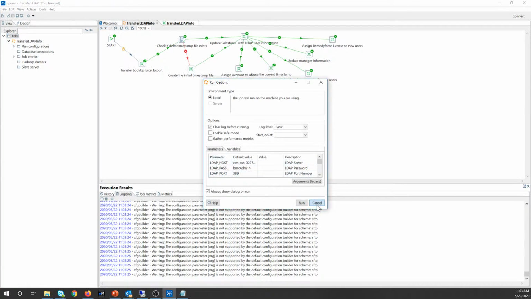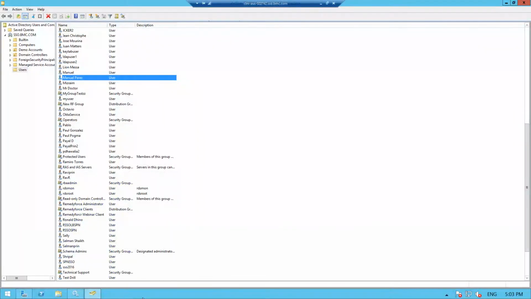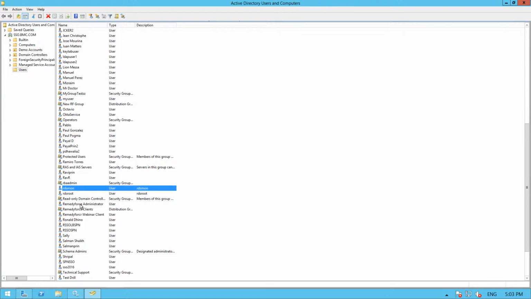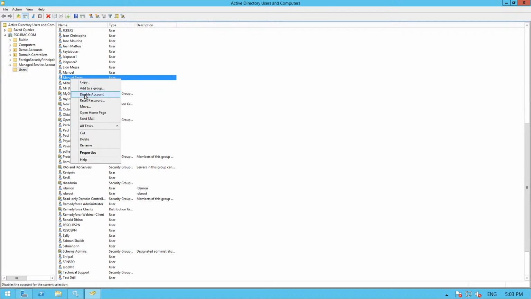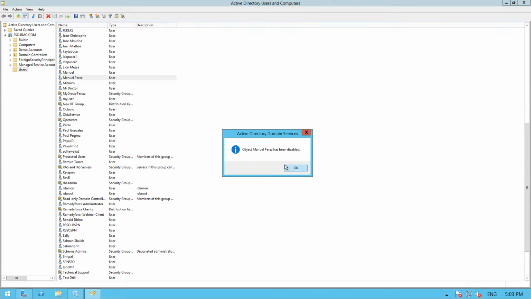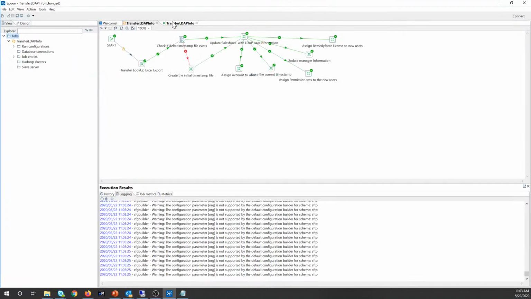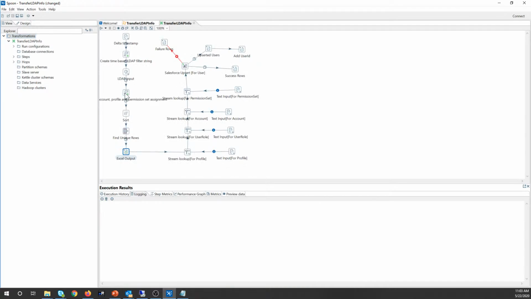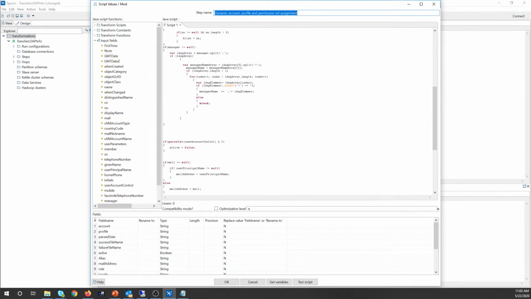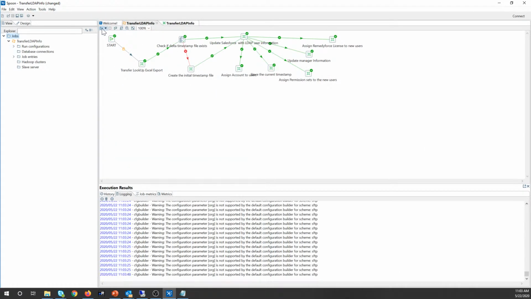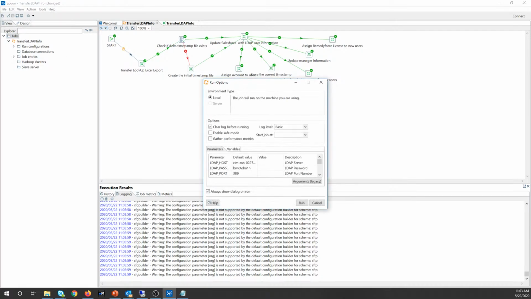And if I make a change right now in my Active Directory, like, let's deactivate the Remedyforce administrator account, or let's deactivate Manuel. And let's just verify, yes, okay, we're checking if they're active or inactive. And let's run the job again.